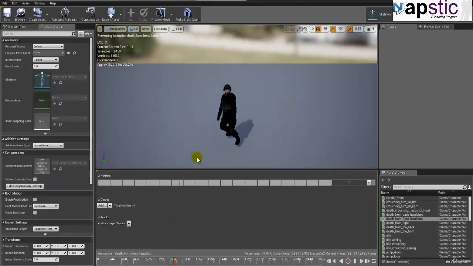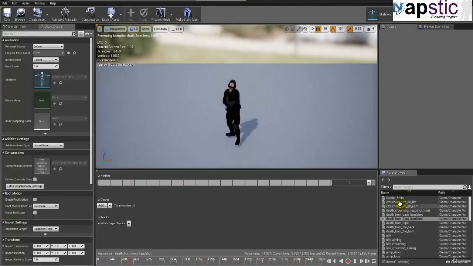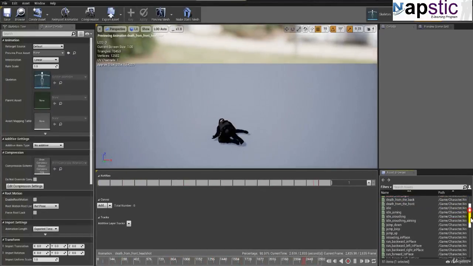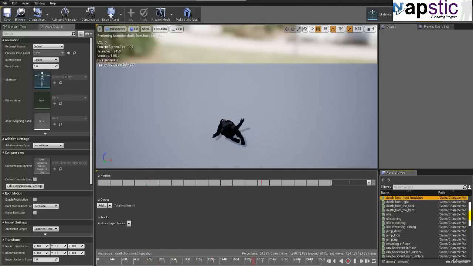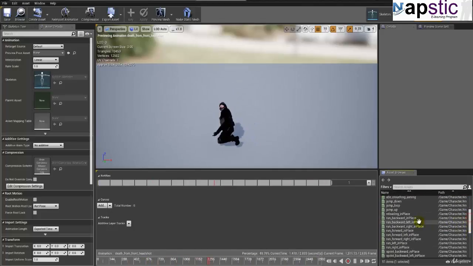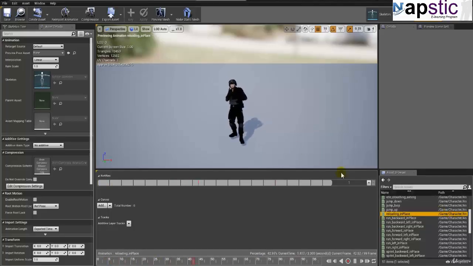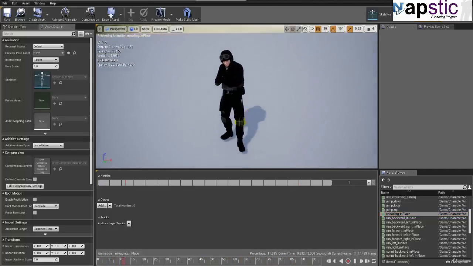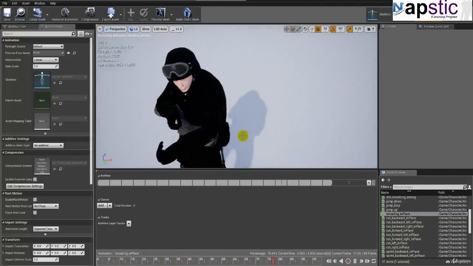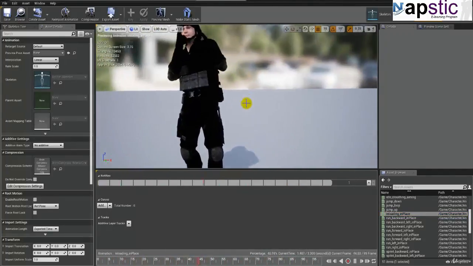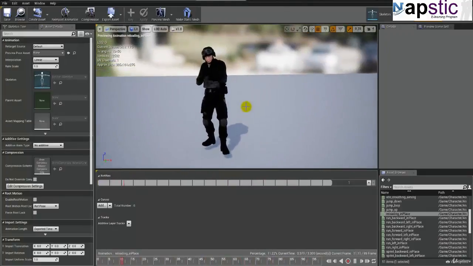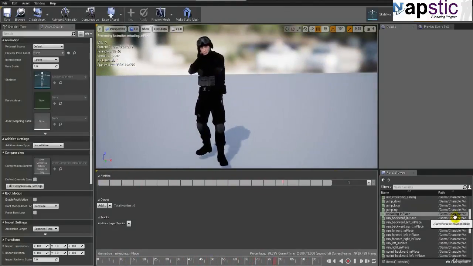I don't know, death from front headshot, and there you go. You can go through each one if you want, but that'll take a long time. So I'll just pick random stuff. This is run backward in place. I double click that, this is run backward, and this is reloading in place. If I go a little closer to him and see what he's doing, these are decent realistic animations.